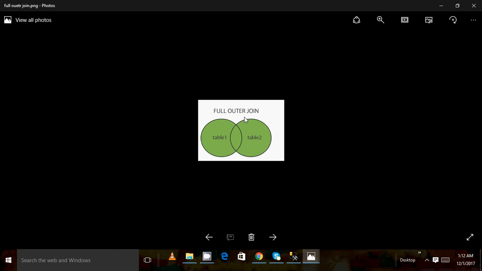So in simple words, I will have all data. If it matches, then it will give us the data. If it doesn't match, it will give us the data with a null value. This is really very simple.